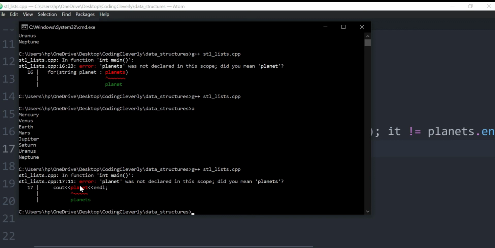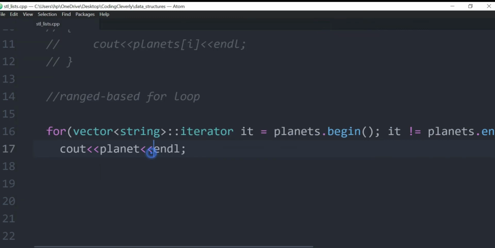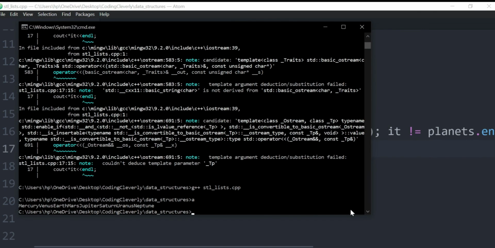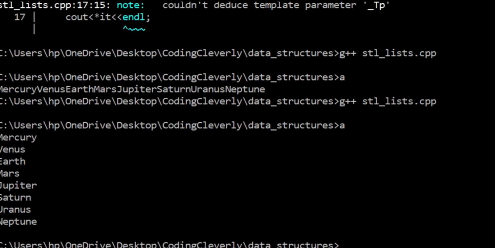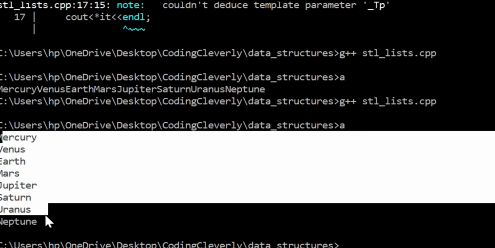Okay, now you have an issue over here. It says planet was not declared in the scope. Do you mean planets? How am I going to run this code? Now the correction here is that we're going to dereference the it in this case. It's much better. So save this now, and now run it. So compiled, and now run. So now you can see Mercury, Venus, Earth, Mars, Jupiter, Saturn, Uranus, Neptune.